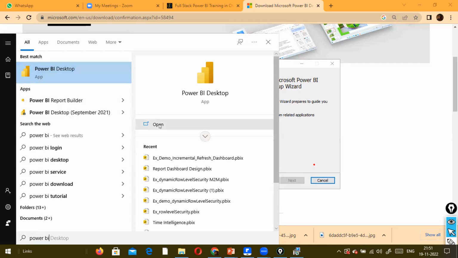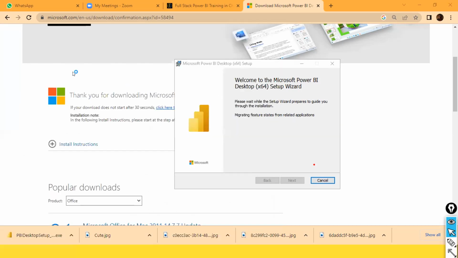Okay, you should be able to see the open here. When you see the open here, either you can click on here or you can click on open. So I'm going to click on it here. It will launch the Power BI desktop tool. This one I already installed. For you people to understand how to install, I just started with this one. Still, it is going on. Okay, look here. Please wait while setup wizard prepares to guide you through the installation. Migrating feature states from related applications.